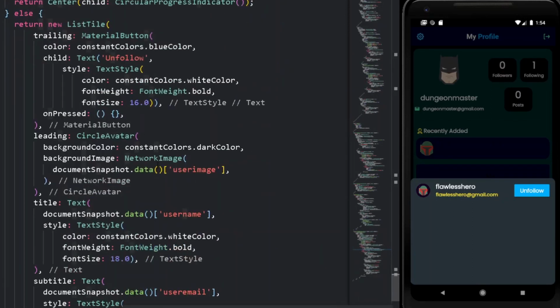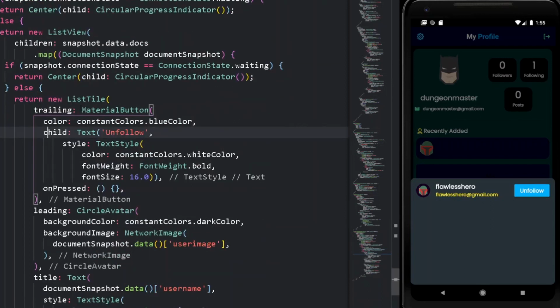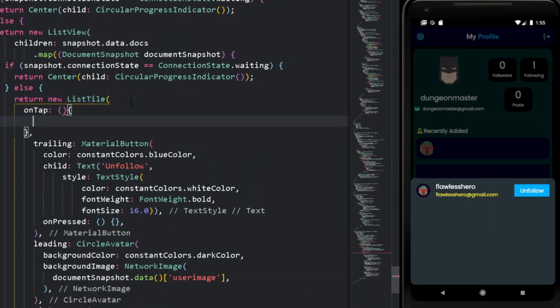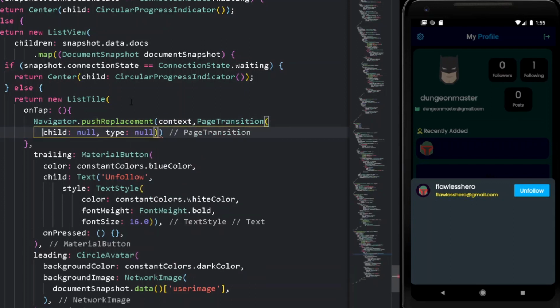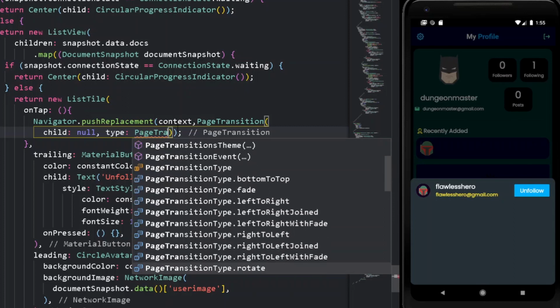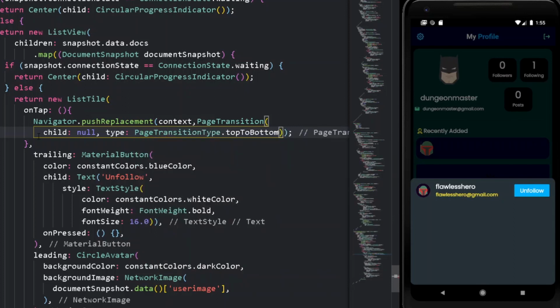So now what we will be doing is simply navigate the user to the following flawless 0. So for that purpose we shall have on tap property under our list tile, and here on tapping it we can simply navigate a dot push replacement. Under push replacement we have a new route, and here let's have page transition. Under this it will require a child and type, usual thing. So here let's have type for page transition type for up to down, or at top to bottom. And here under child we can have alt profile.